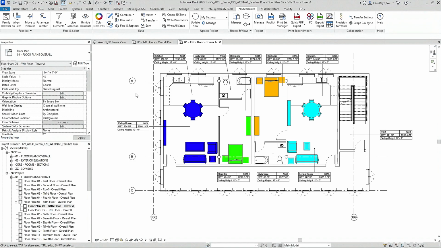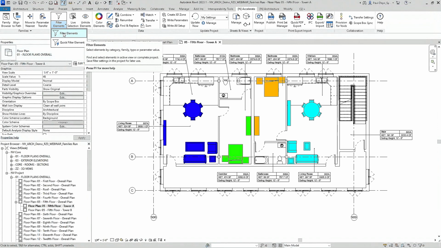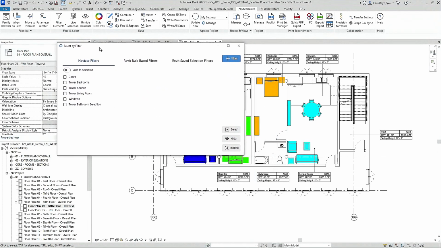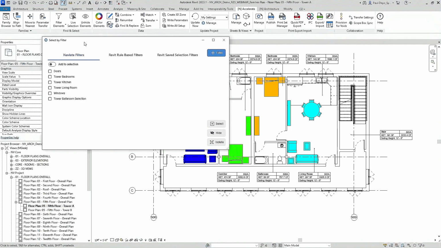So we're going to take a look at, again, Naviate Accelerate's filter elements. And in this particular video, we're looking at part 2 of this feature, the quick filter elements. So I'm going to go ahead and come up here into Naviate Accelerate. In the Find Select panel, I have filter elements, and you'll notice the drop down there. We did the filter elements previously, so we went ahead and saved a bunch of filter selections that we're going to use now by utilizing the quick filter elements. So I'm going to go ahead and click that. Give Revit a second to load that feature. And this is the dialog box we are going to see when we select that feature.